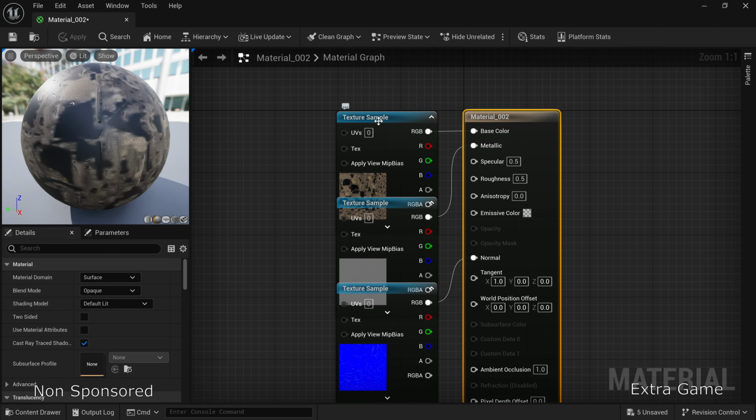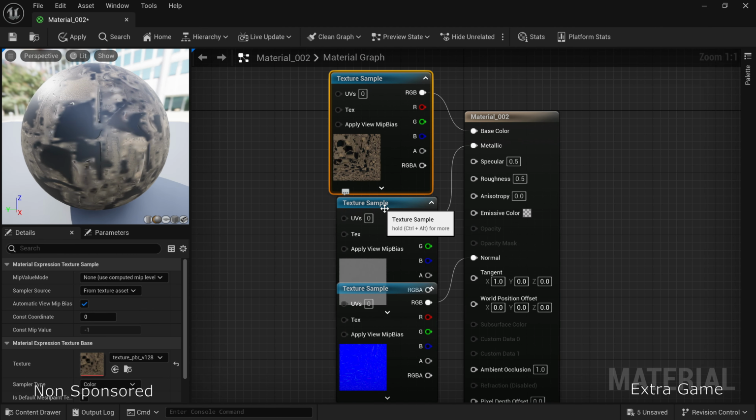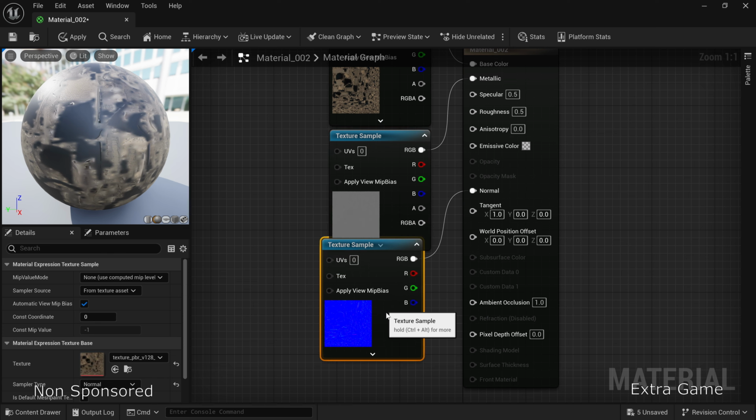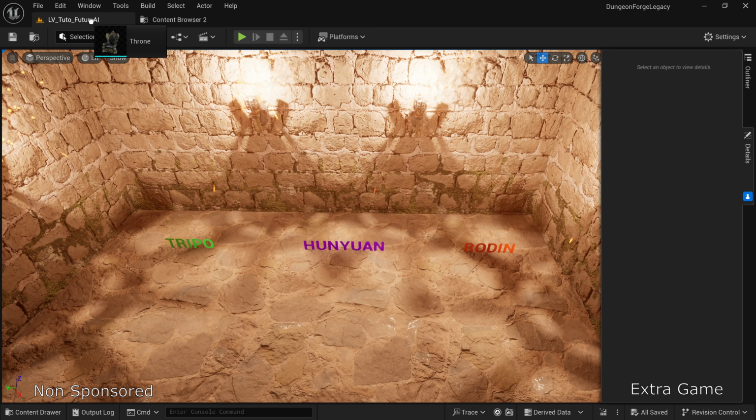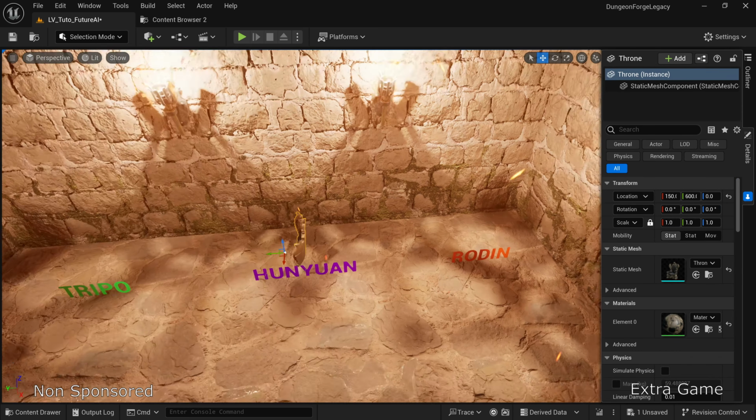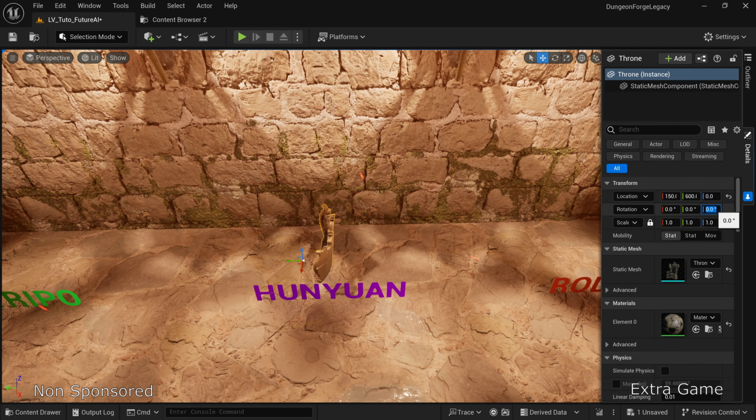You'll notice that the material is perfectly set up with the 3 generated textures. Unlike some competing tools, no specific configuration is needed. I drag and drop the 3D model into the level. All that's left is to adjust its position, rotation, and scale.